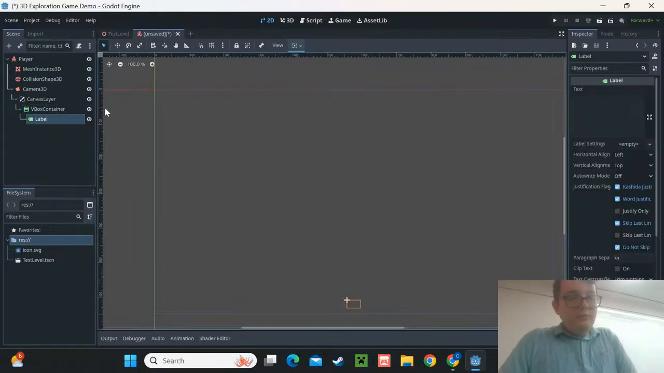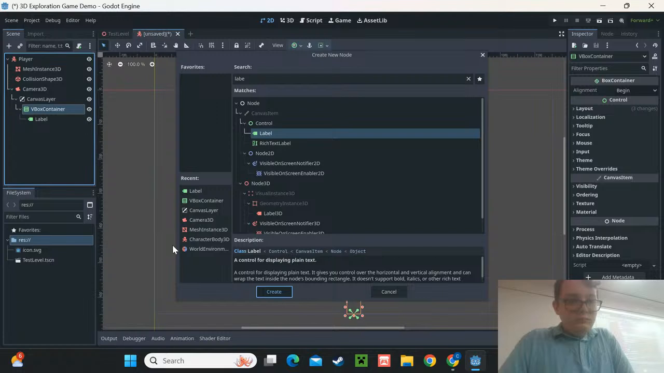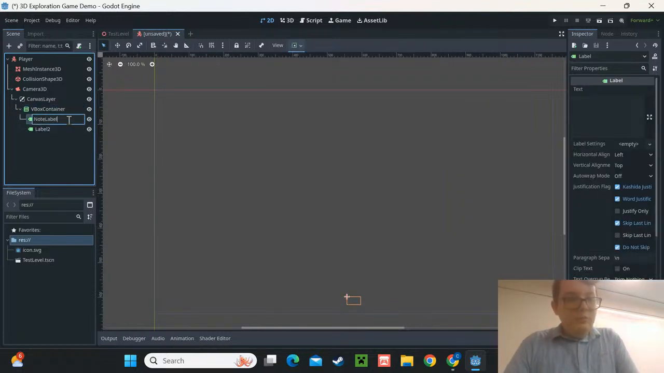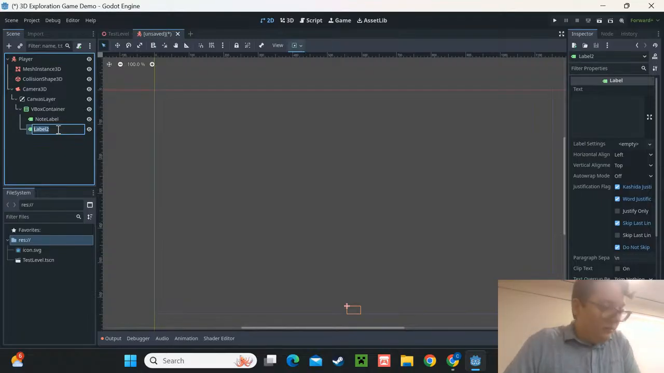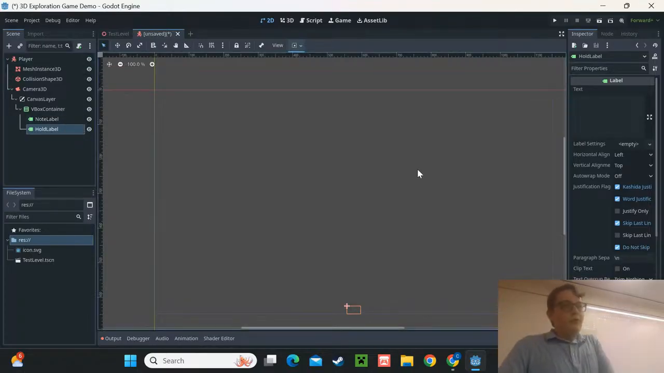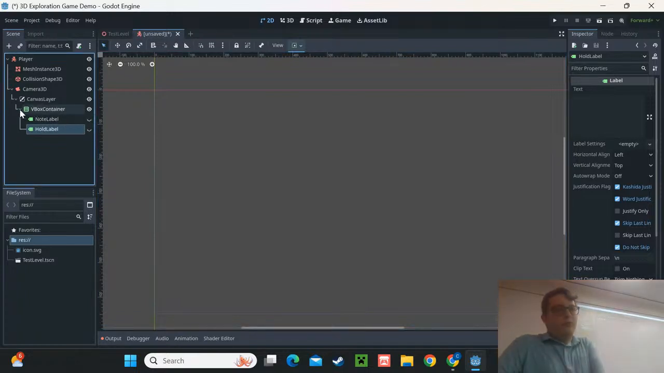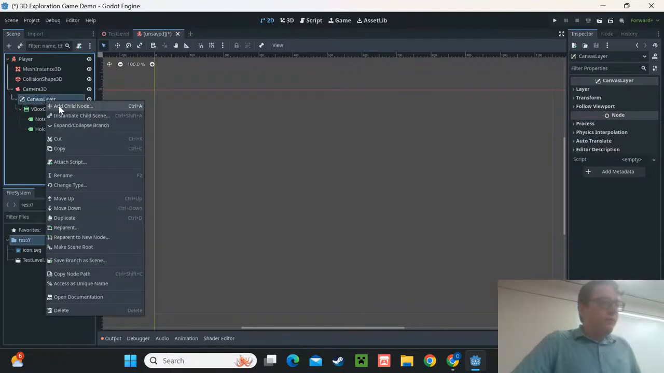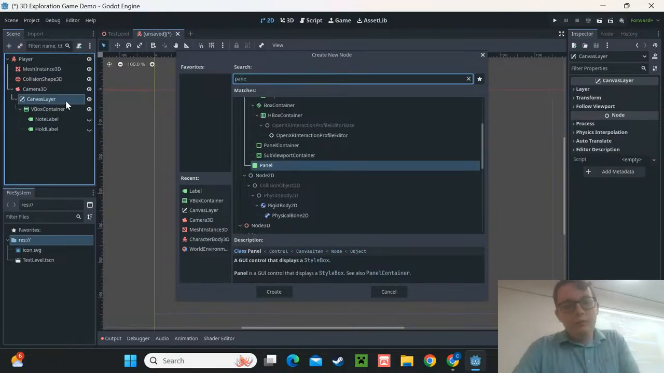And then I'm going to add another child of it. It's going to be a label. I'm going to add another label. I'm going to name these note label for the first one, and I think hold label for this one. So this is going to be our UI for seeing if we can hold or read something. The note one is for reading notes. The hold one is for holding up an object. They'll just say things like press E to pick up or press E to read. But we don't need to give them text. We'll do all that based on code later. So the only thing I'm going to do is turn off their visibility for now, since we don't want them visible unless you're looking at something that would let you. So that VBox is good.